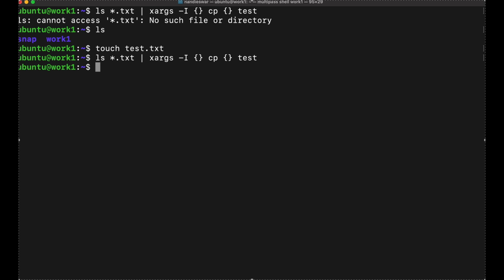If you have more than one, the star indicates all the .txt files. It's a wildcard, and then copy to the test folder. Sorry, that's the test folder.